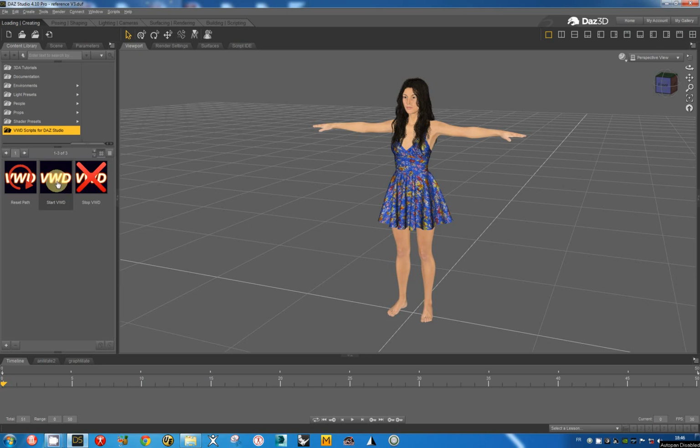The first one is the new transfer from VWD to Daz Studio. Currently, I use the direct transfer communication between Daz Studio and VWD, but it is possible to use this new transfer method with the bridge too.